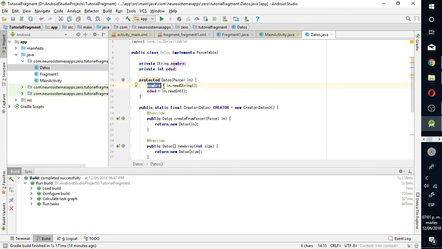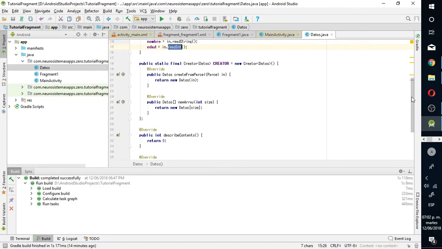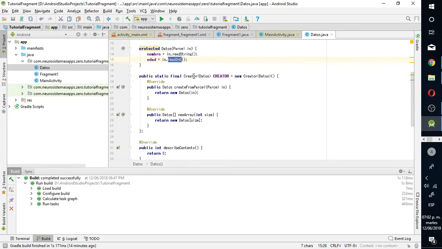Then the name is a read string that has been stored here on the parcel. The same thing with this int data. Read int, that age. This is age with this, and has been retrieved here. That's all.